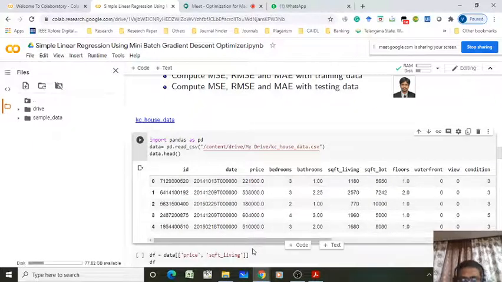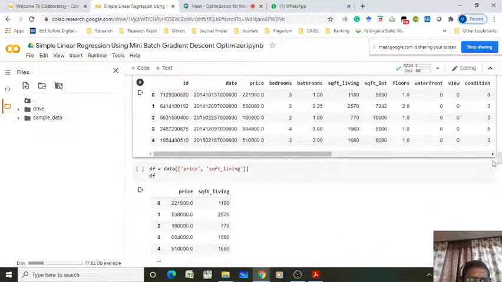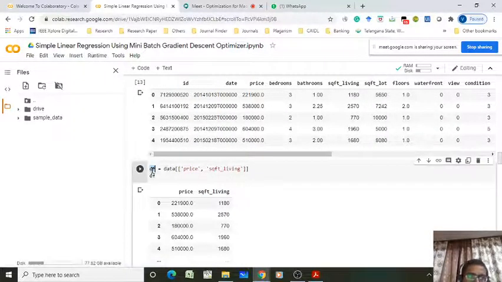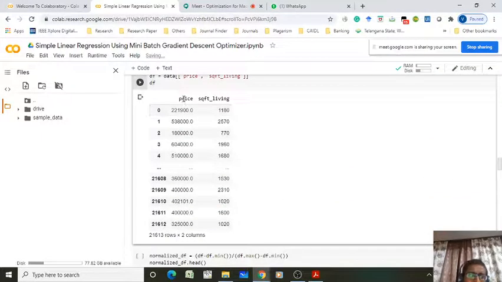So this is the actual original data, but I am considering only square feet living and also price. This is the input and this is the output, right? So out of the complete data set, I want to create a new data frame by taking the price and square feet living columns from the data. Then your new data frame will contain only two columns: one column is the price, another column is the square feet living.